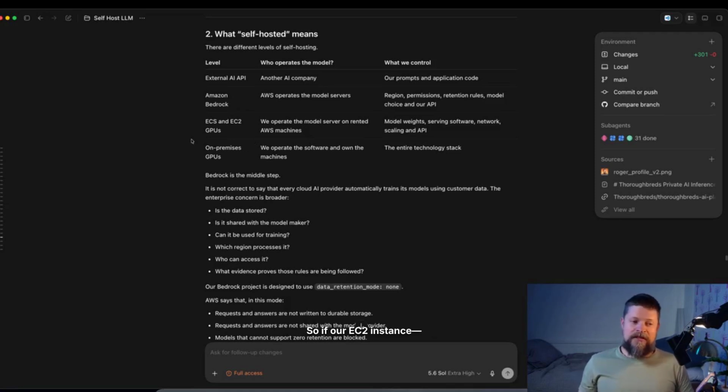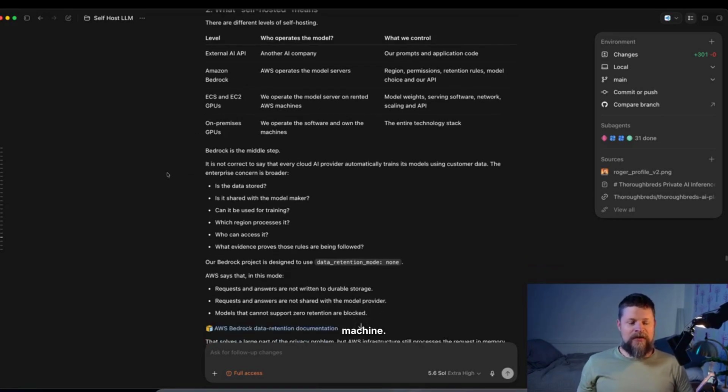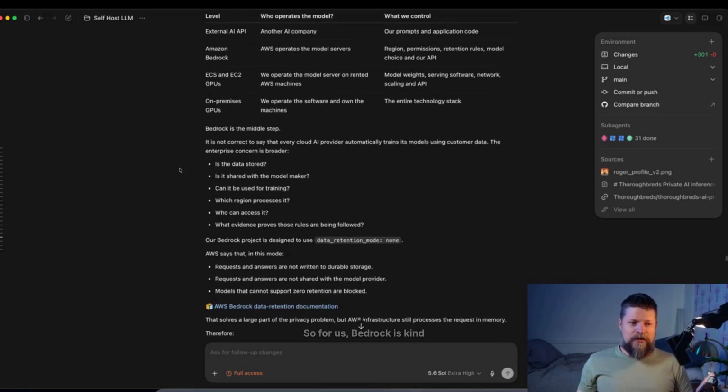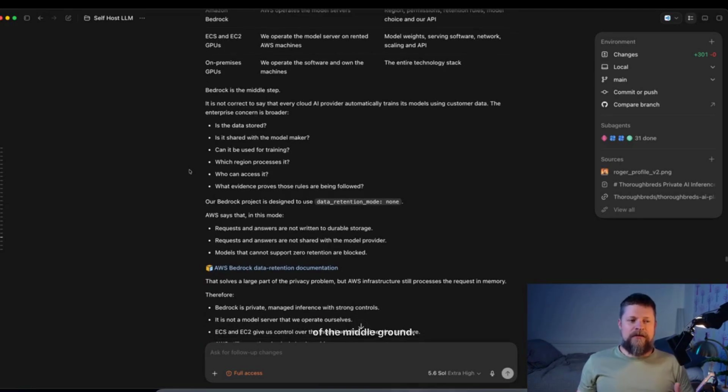So if one of the GPUs on our EC2 instance dies, or the CPU machine dies, you can have almost a seamless transition to another machine. So this is why enterprise looks at this a lot differently. So for us, Bedrock is kind of the middle ground.